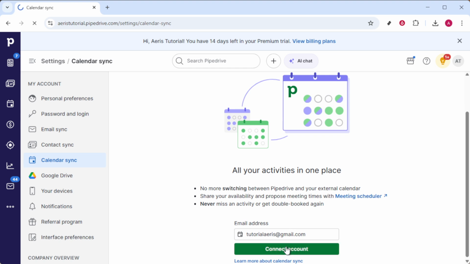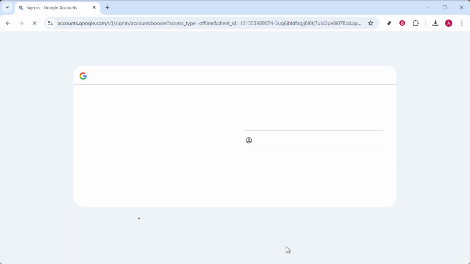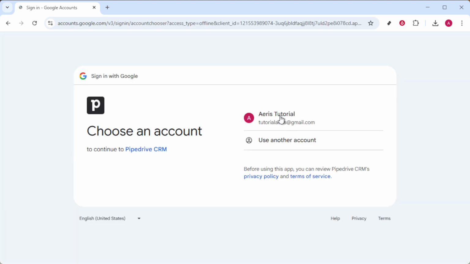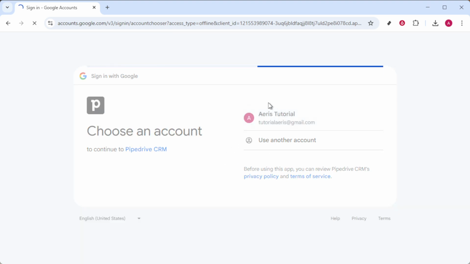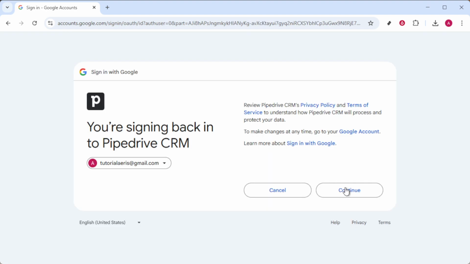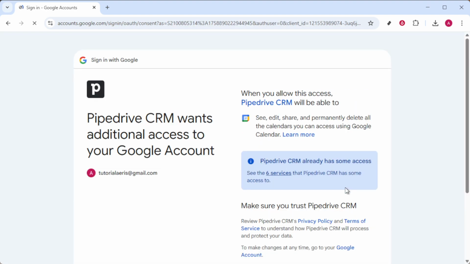Click on Connect Account and you'll be prompted to choose which Google account you wish to connect to Pipedrive. Make sure it's the same account where you access your Google Calendar. Upon clicking Connect Account, a new window will open where you'll need to select your email. Once you see the list of Google accounts, click on your email address. This email is the identifier for which Google account you'll be integrating.